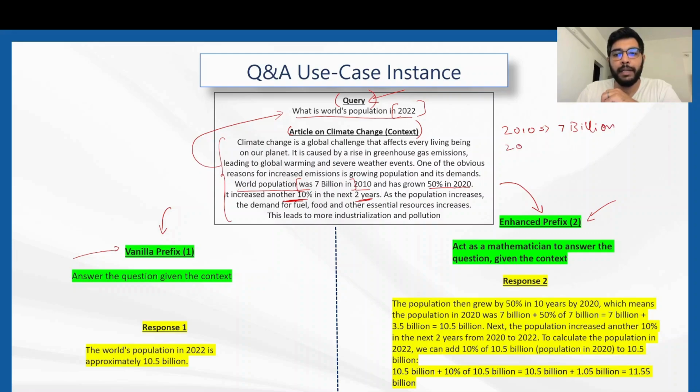In 2020 the world population increased by 50%, and within the next 2 years, that is 2022, it again increased by 10%. So to calculate the final population, we'll have to compound 7 billion with 50% and 10%, right? If we ask a simple vanilla zero shot prompt, this is the response we get.